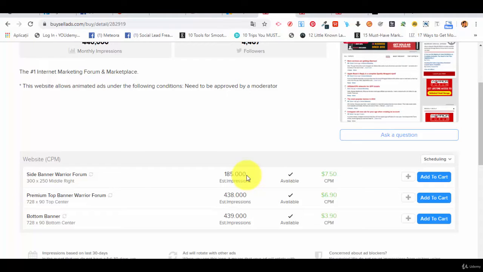For example, if you want to create a banner like this to advertise on Warrior Forum, so the side banner, you will have to pay $75 and you will get 10,000 impressions. What does that mean? That means basically like 10,000 times the page on which the banner shows it's refreshed.